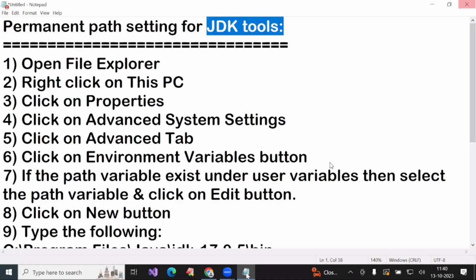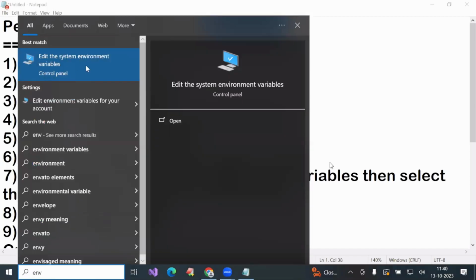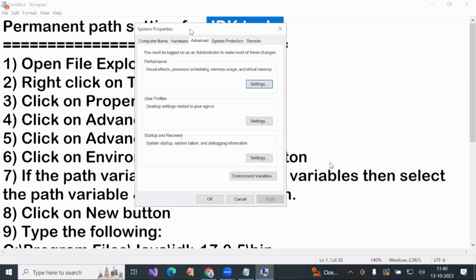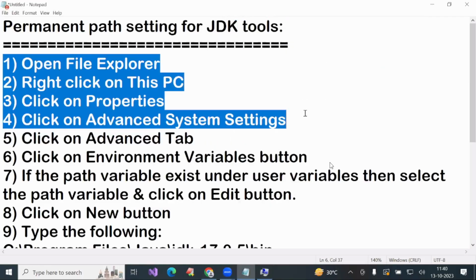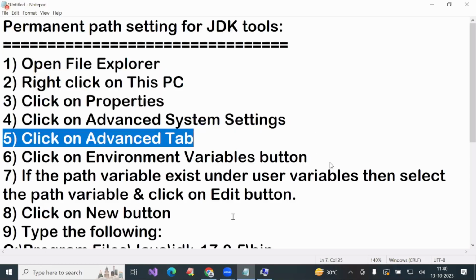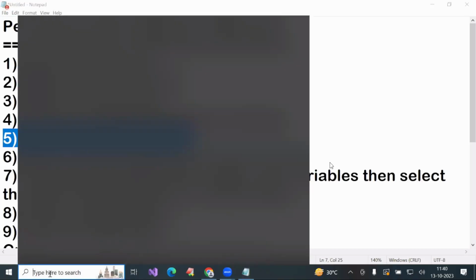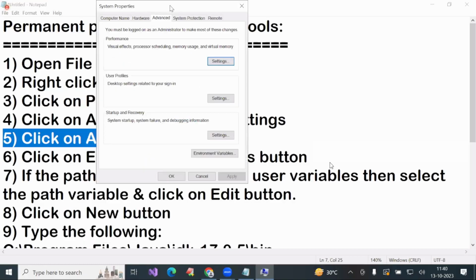Suppose the Path variable is not there. Here, directly, if you type just env in the search bar, Edit the system environment variables comes. Directly this dialog box also comes. No need of four-five steps, directly the sixth step. But some operating systems may not work. That's what I'm showing. See these many steps I have given. Here you can directly use the fifth step.